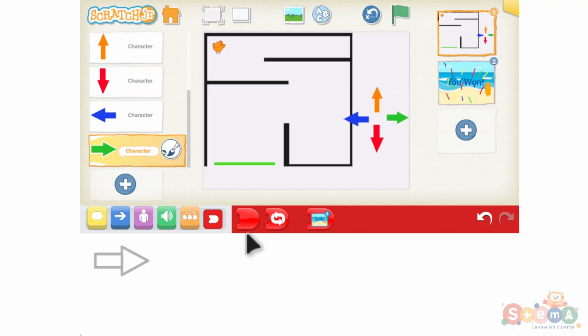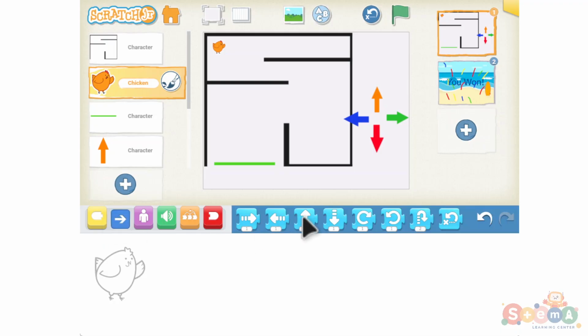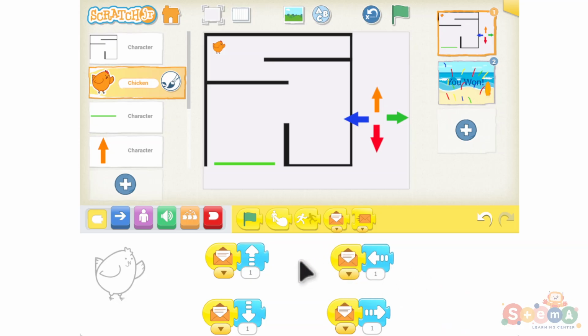Let's start with the chicken. We'll use message envelopes so the arrows control its movements. In the chicken's coding area, drag up, down, left, and right arrows. Then open 4 open envelopes. Each one will match one of your arrow buttons.